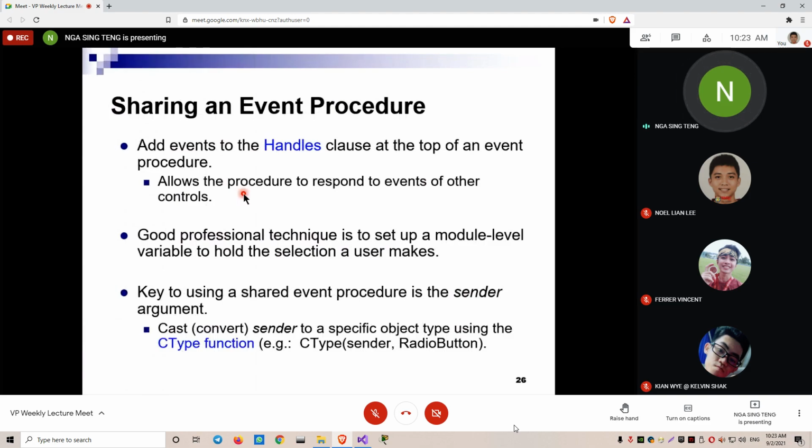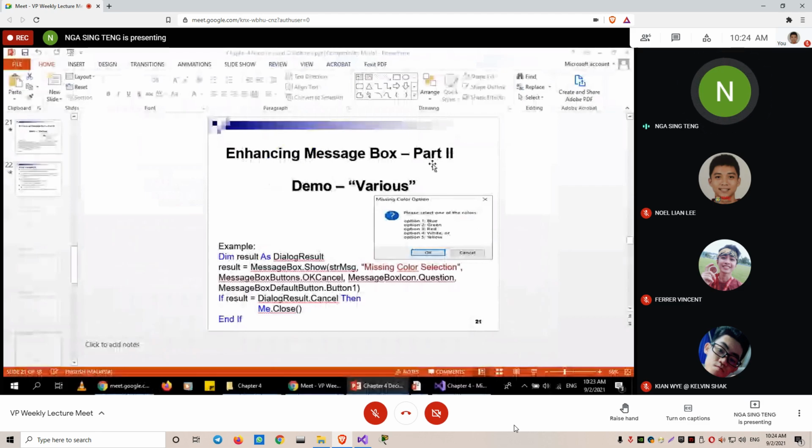This one is sharing event procedures here, to add the event to the Handles clause at the top of an event procedure. Whenever you play with it, let me open up the Visual Studio here.